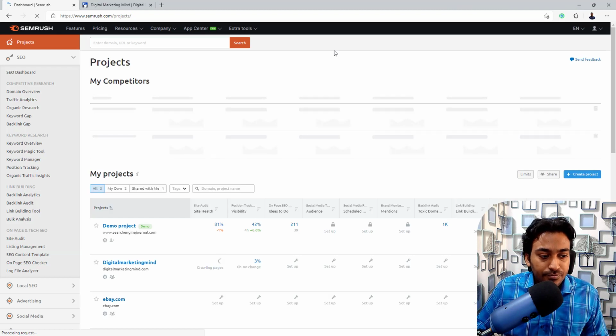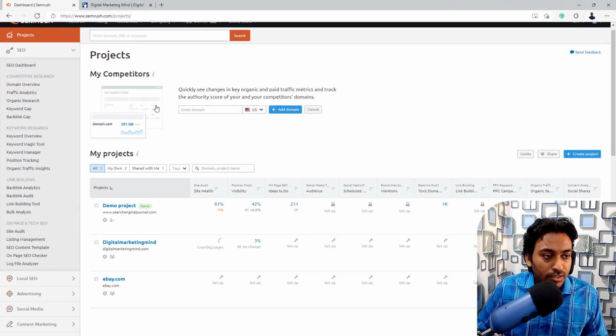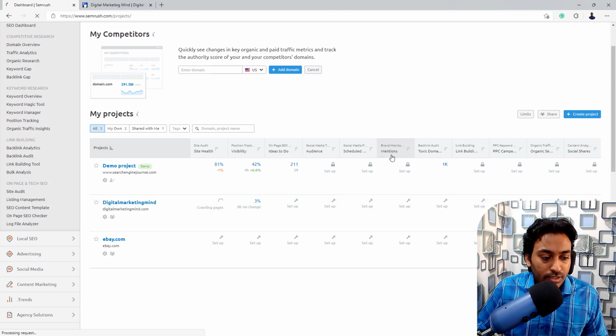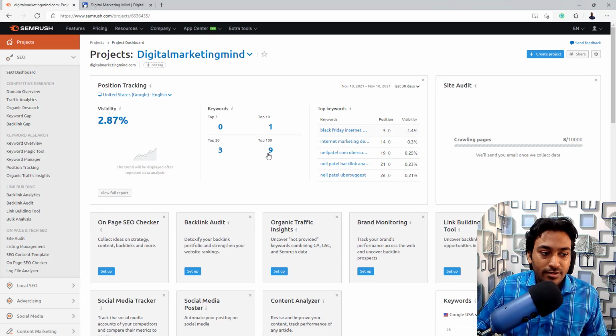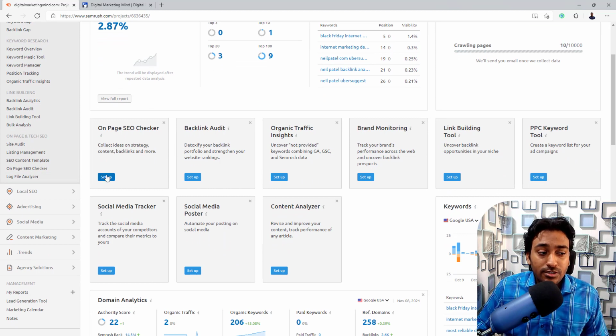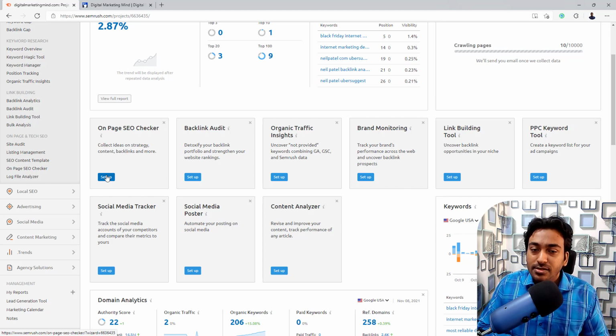For example, I'm going into the SEO project, and you can see the next one on the list. It has done position tracking, site audit is done, site audit is currently happening. And now I'm going to look into the on-page SEO checker. Basically, the on-page SEO checker is for the root domain. It will do an on-page SEO analysis and will show all the metrics or factors affecting the on-page SEO score and how you can improve it.